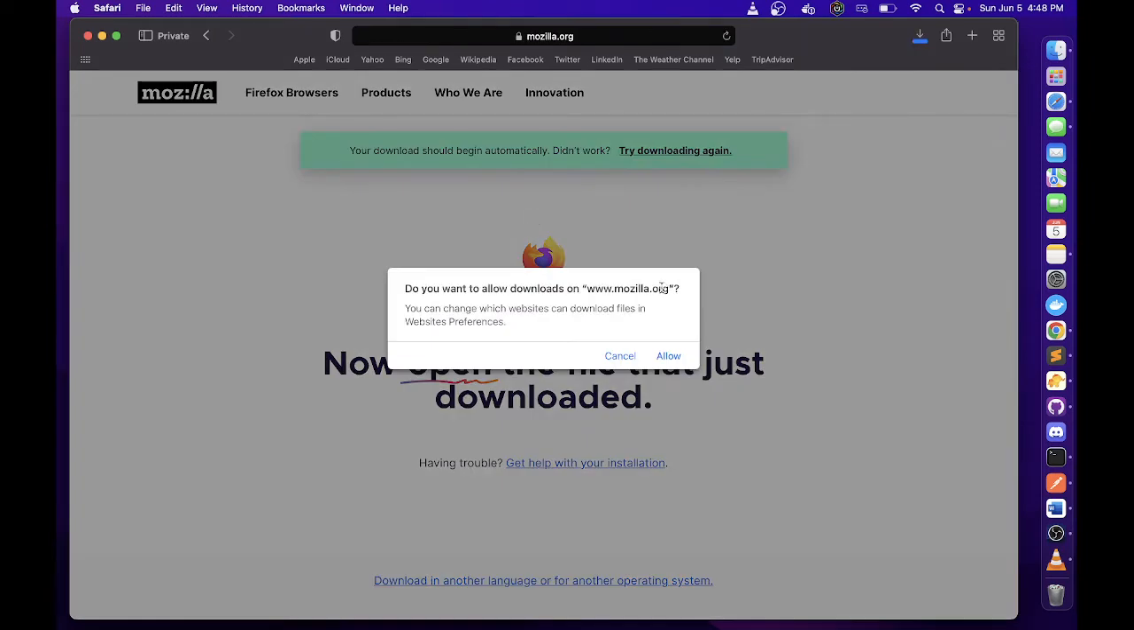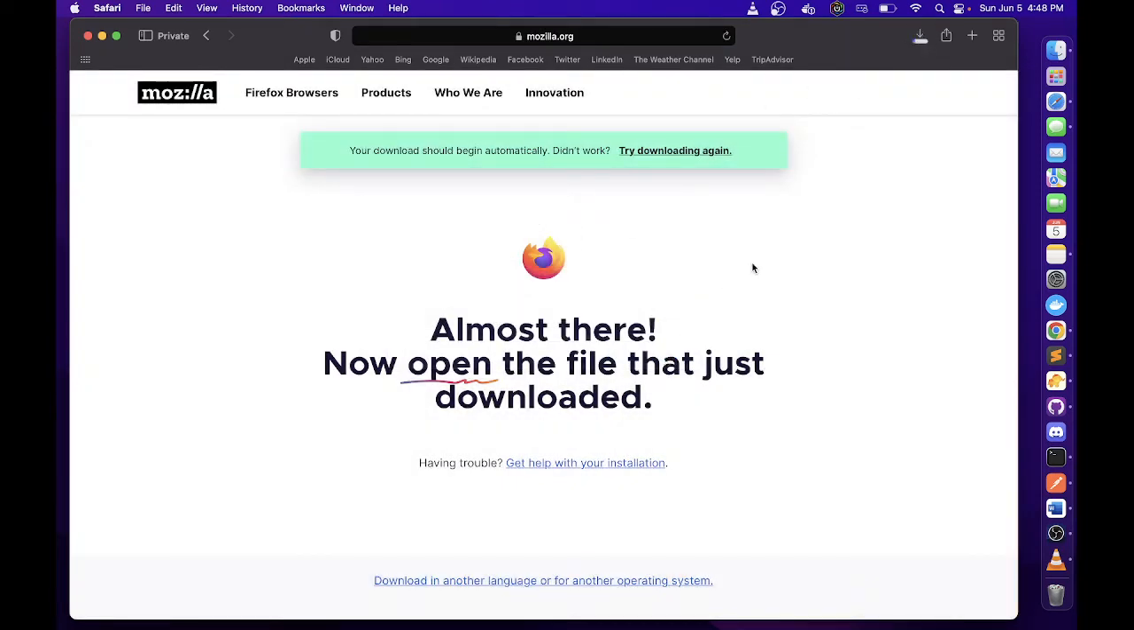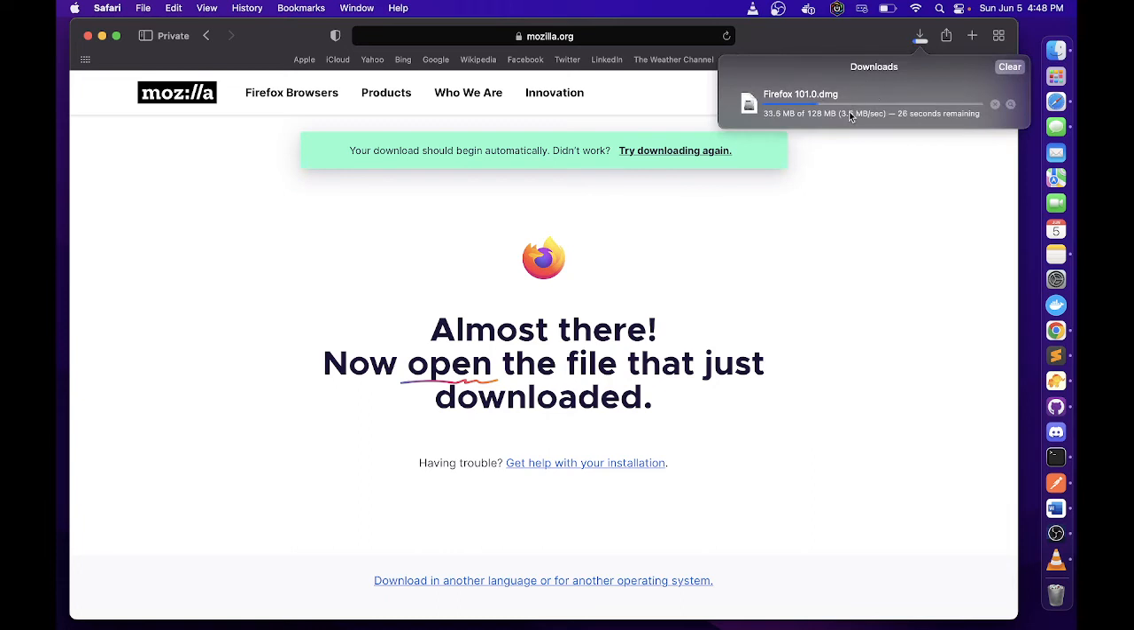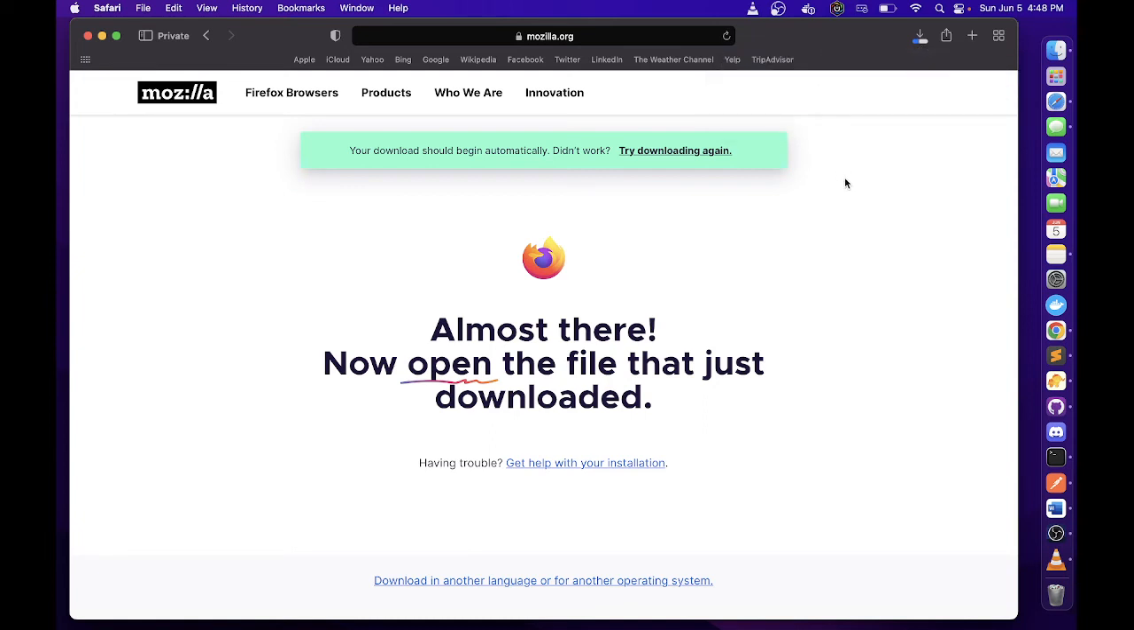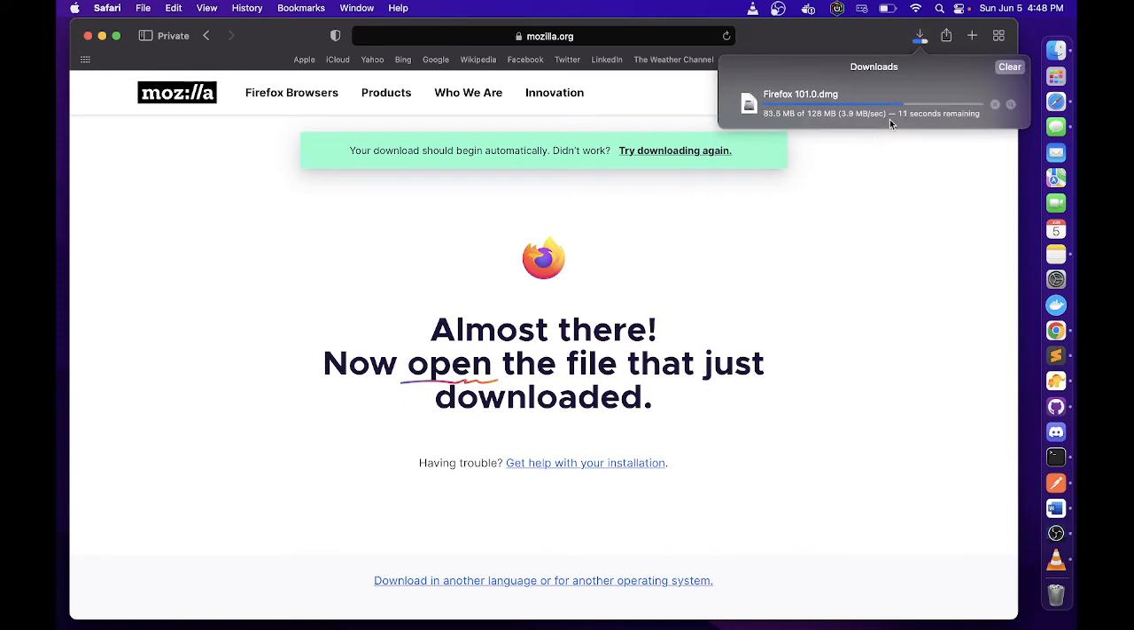It will automatically download the installer for your operating system. If you're using Windows, it will automatically download the .exe format. Since this is Mac, it will download the .dmg format. Just wait for it to be finished. This will depend on your internet speed.